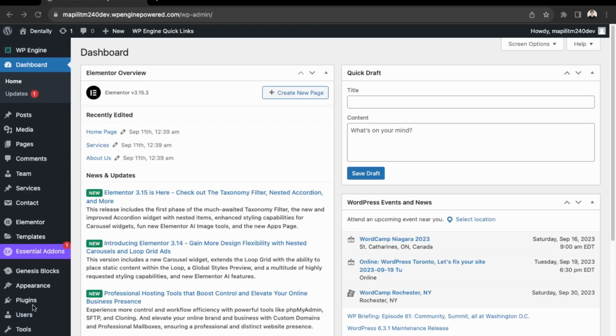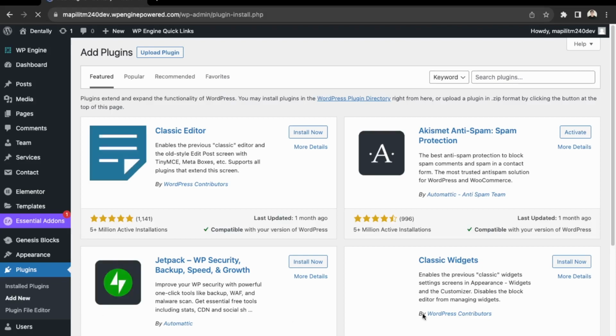Okay, so first we can start by installing the WordPress anti-spam plugin that they recommend. So it's just this one here, Akismet Anti-Spam: Spam Protection. This helps with preventing spam on both comments and also your contact forms. It's already installed by default, so you just need to activate it.